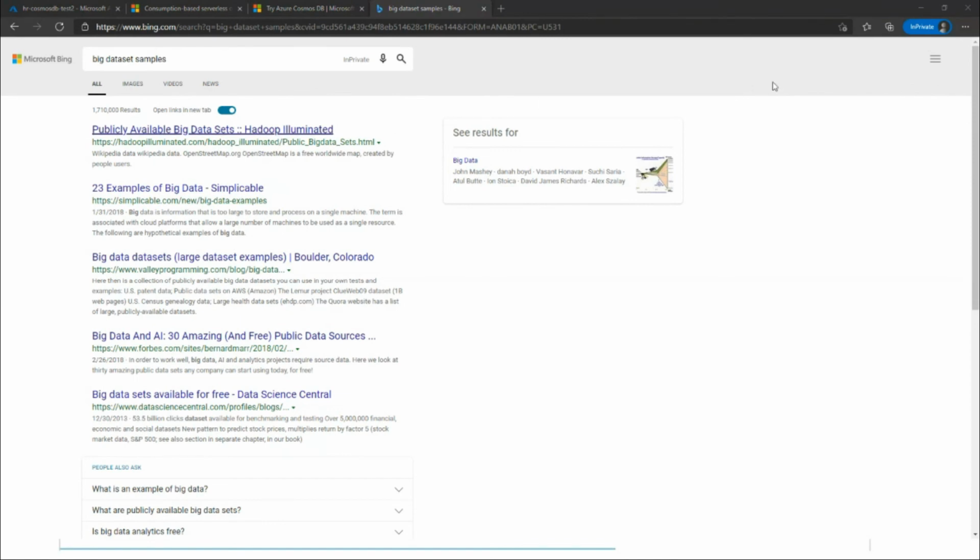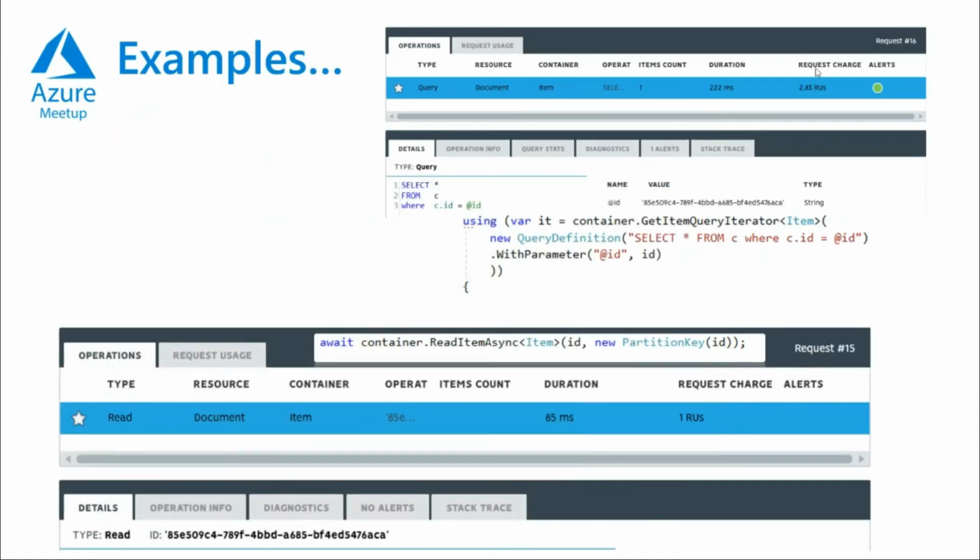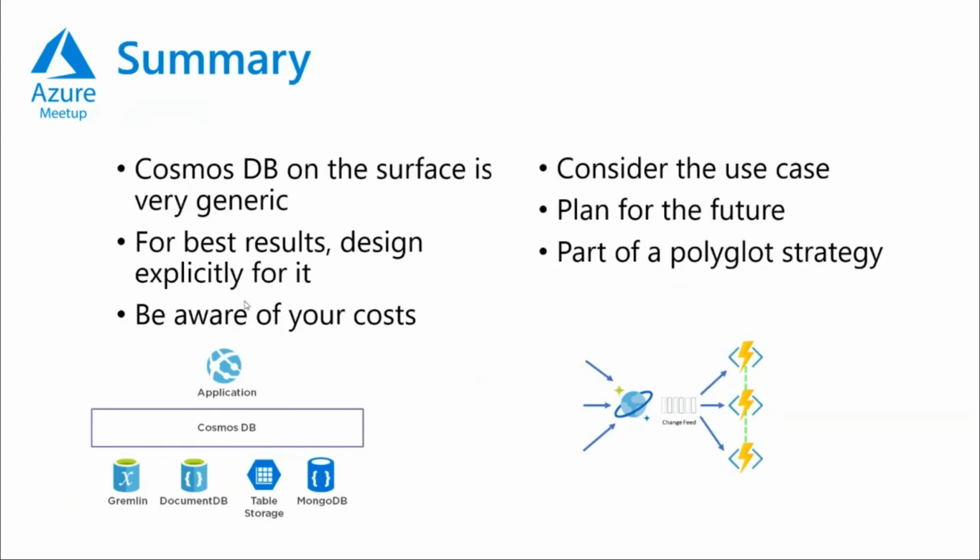Take into account, if you want to deal with large data sets, that you have to take the price into account. It's very easy to burn a lot of money that way.